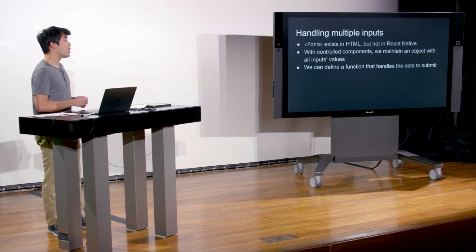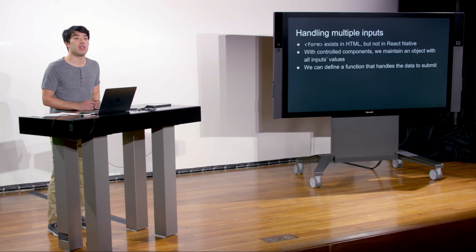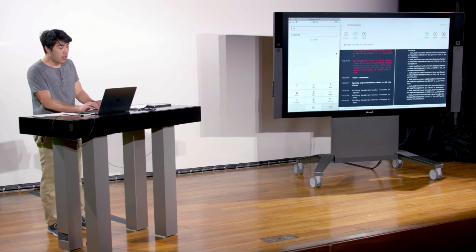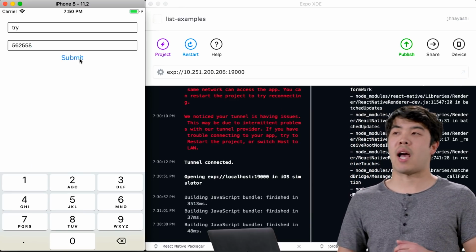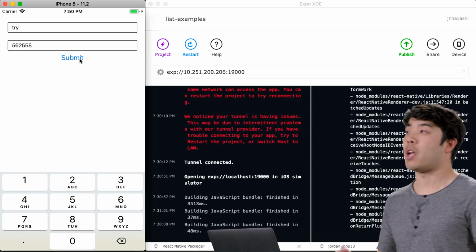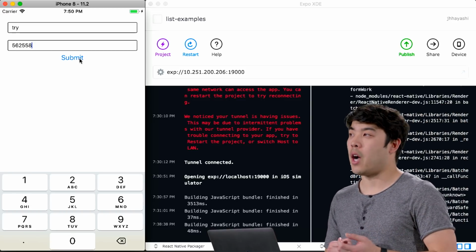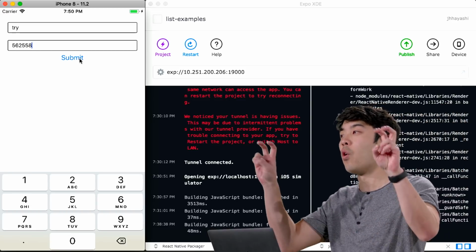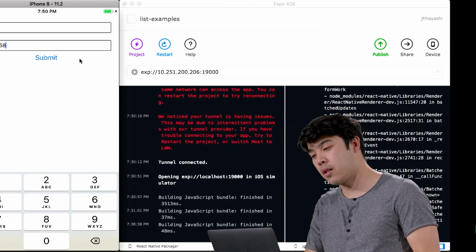And so what we can do is define a function that handles the data to submit. That would be the analogy to the onSubmit handler in web. Let's go ahead and do that in our example. Here, when we click submit, nothing actually happens. But what do we want to happen here? Well, when we click submit, ideally this form gets submitted and we add a contact.